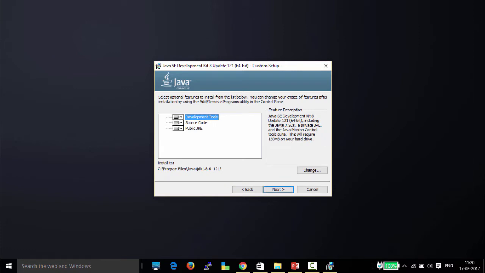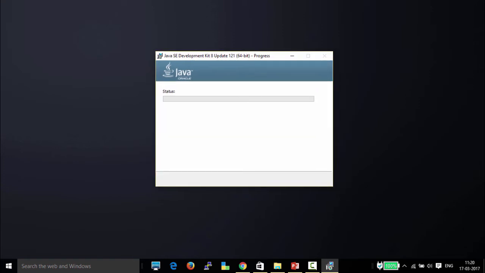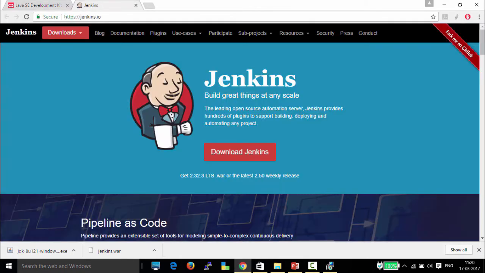So source code, public JRE, development tools, each and everything we require, and you can locate it where you want to install this JDK. Once you have done with it, go for next and we'll start installing. Once it is completed, we can go and download our Jenkins from our official site of Jenkins, that is jenkins.io.